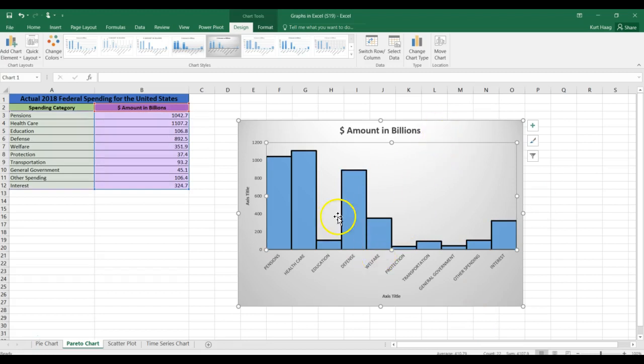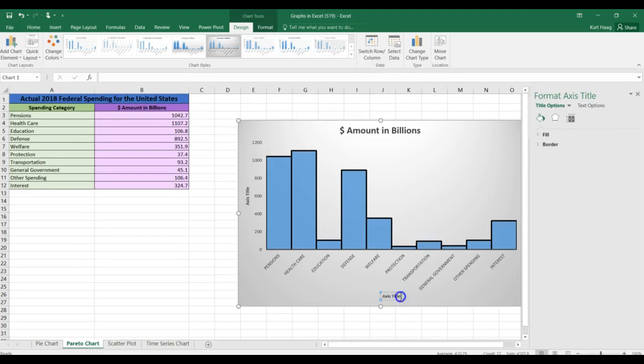Wonderful. And it looks like we can add in some axis titles here. These are our different spending categories for the 2018 spending in the United States. And this would be, I guess, the amount of spending. We'll just call that the amount in billions of dollars. And we can title this graph 2018 federal spending in the United States.